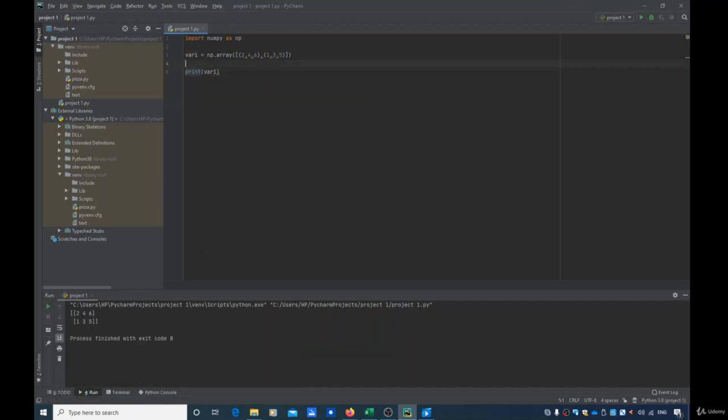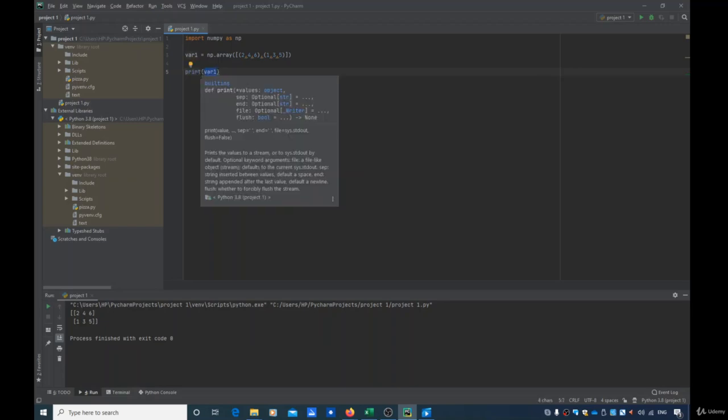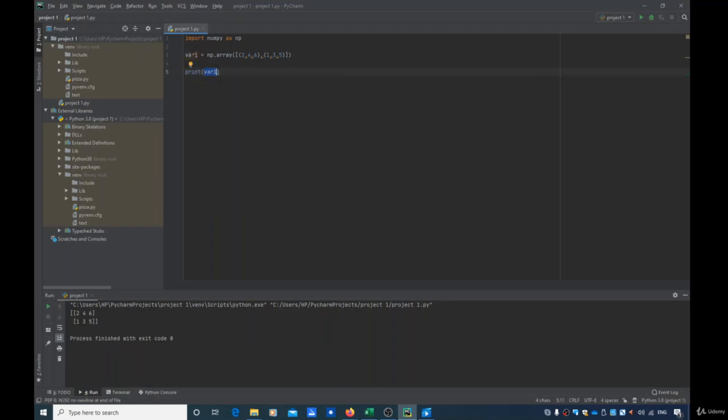So everything is fine. What we want to do right now is slice our array. How exactly we'll slice it is pretty simple. Let's say we only want the number 4. How exactly will we do this? It's pretty simple. We'll write down print. And what exactly do we want? We want to print from variable 1.